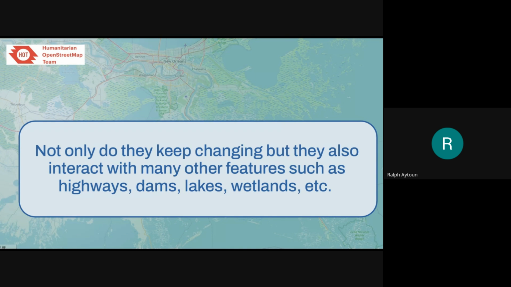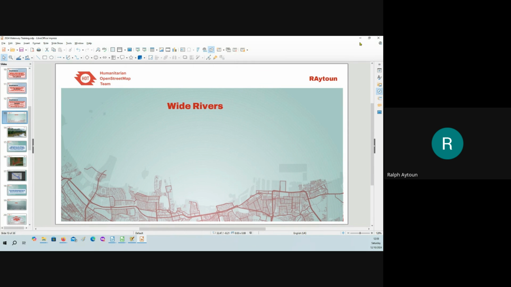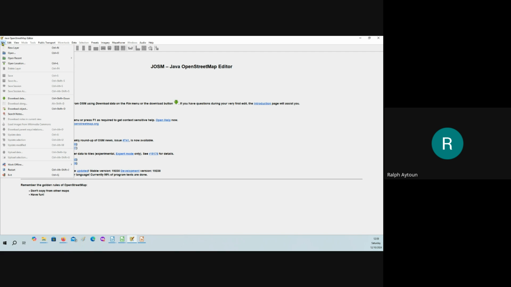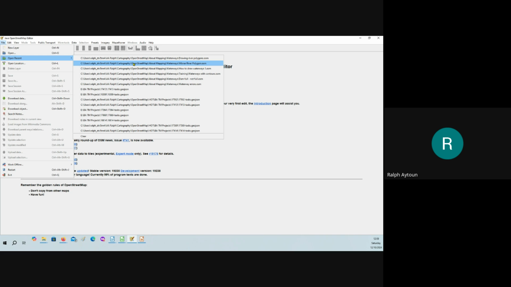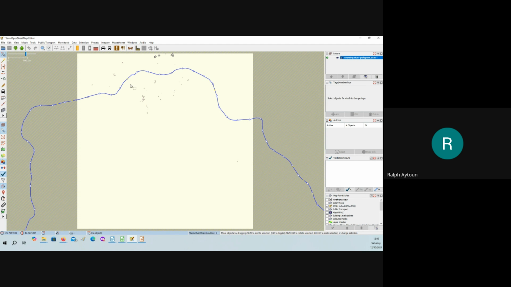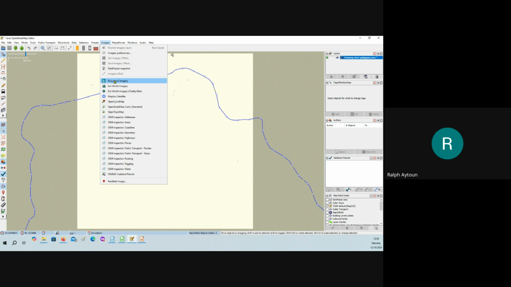So that's my slideshow. I'm going to see if I can get this down now. Right, so drawing these waterways. Let's just see if I can do that. Right, here we are. I've selected this area. Let's just get my imagery in so we know what we're talking about.